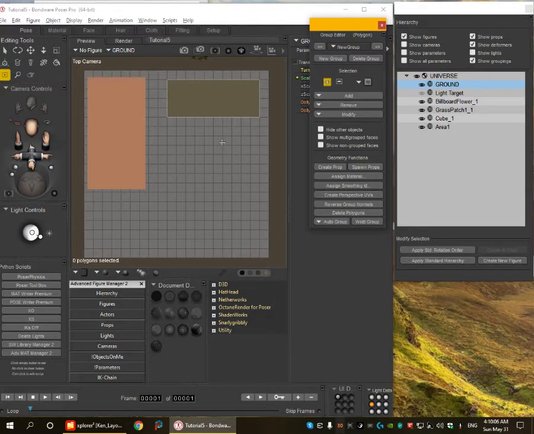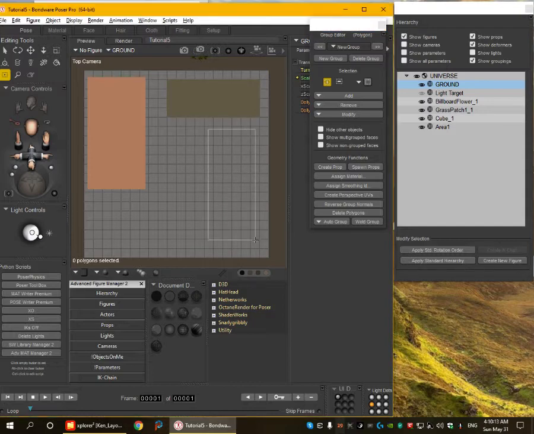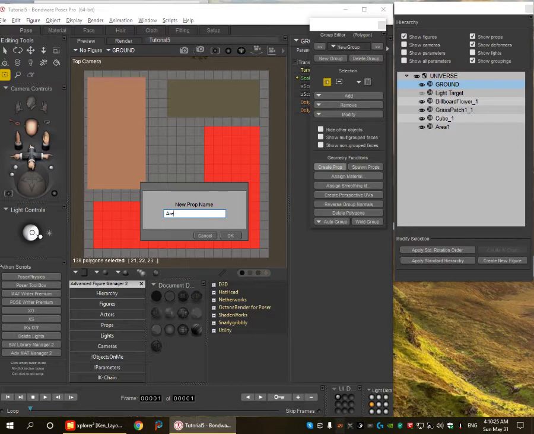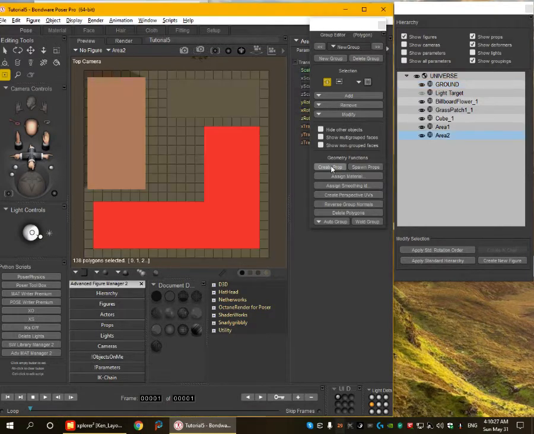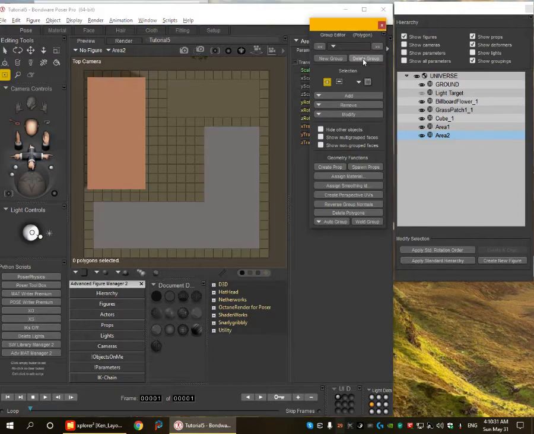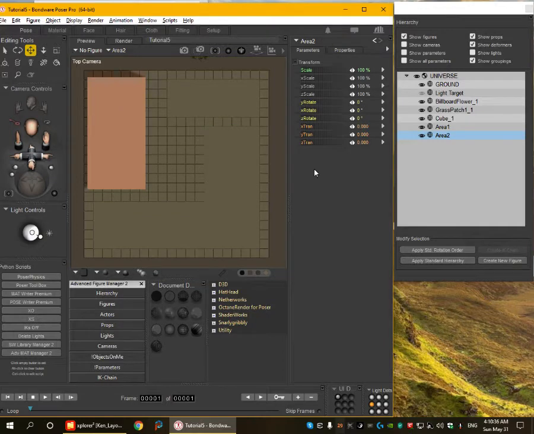Okay, now I'm ready to create another area where I want the grass to grow. So let's say I want it to grow here, and also let's say here, like it goes around the house. I do the same thing again, create prop. Gonna call this area 2. And now I can delete the group, I don't need it anymore, and close the grouping editor.